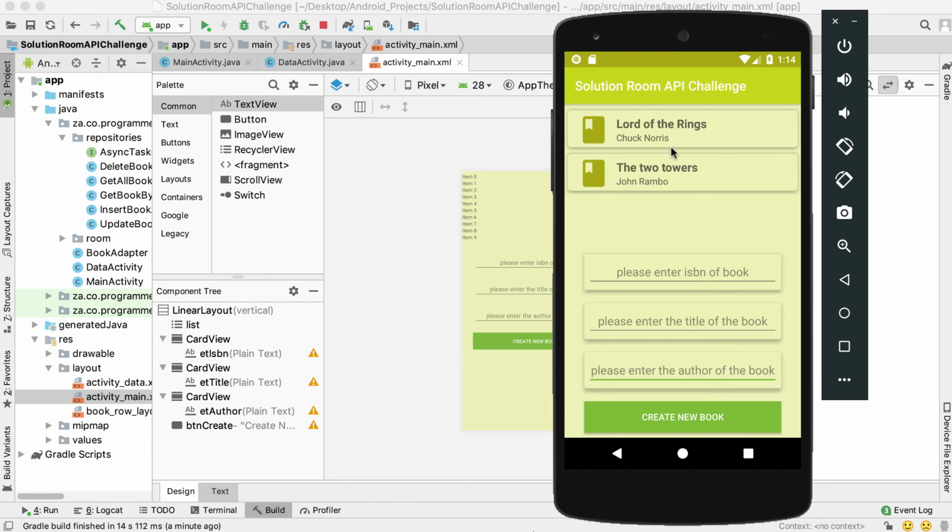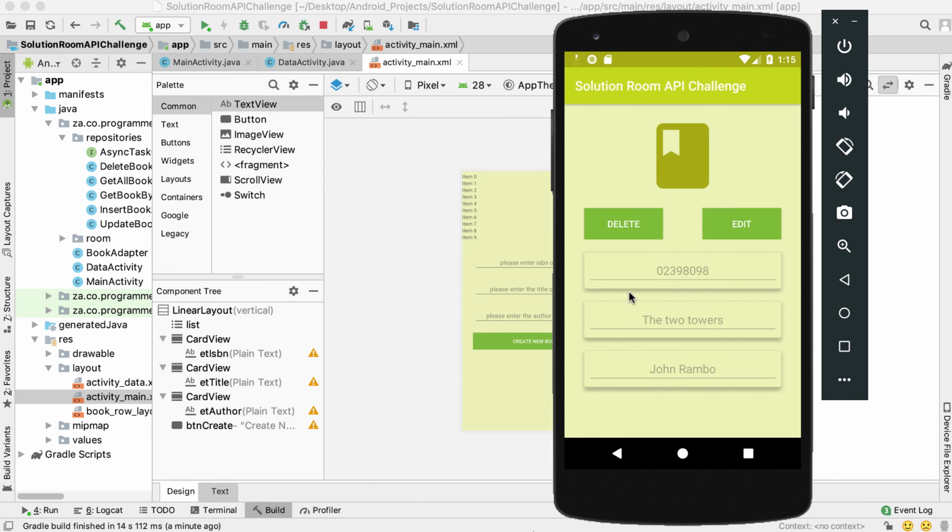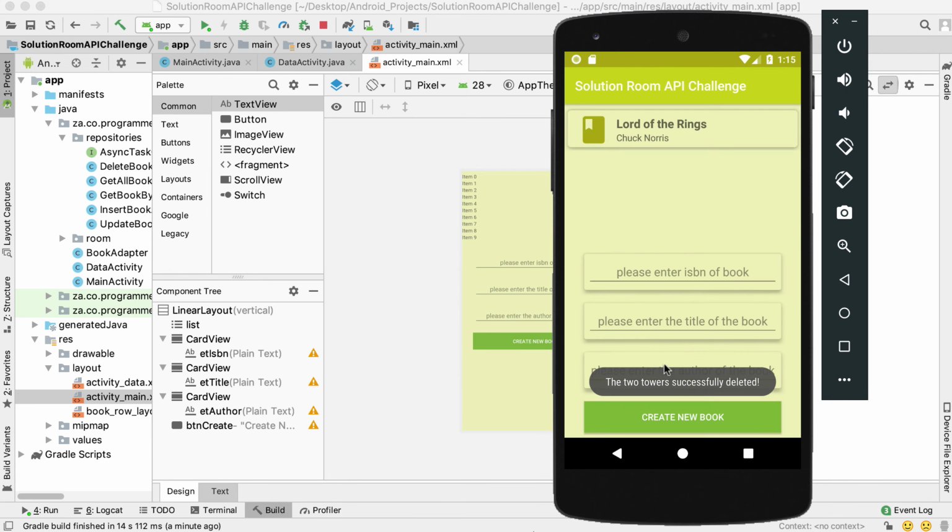Going back to the onActivityResult method. Let's click on it again. The Two Towers, let's click on delete. Two Towers deleted successfully, and I think our application is working 100%.